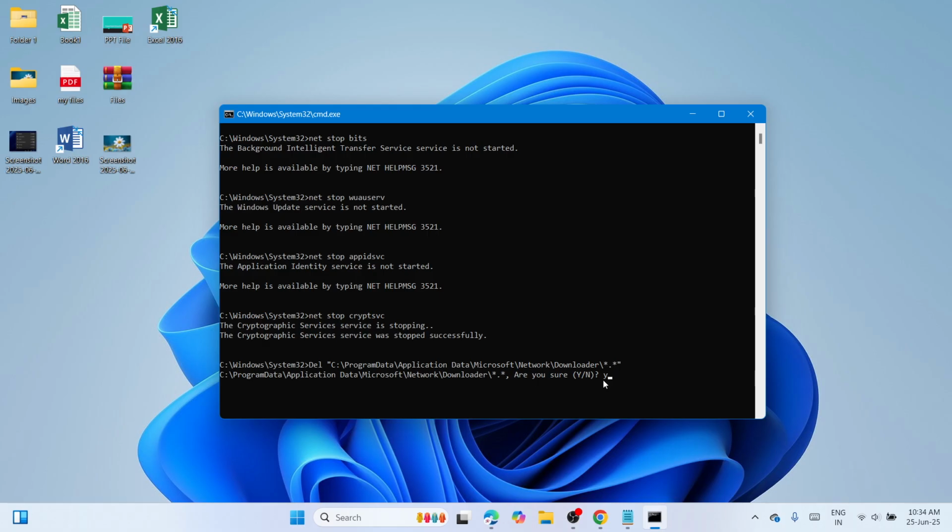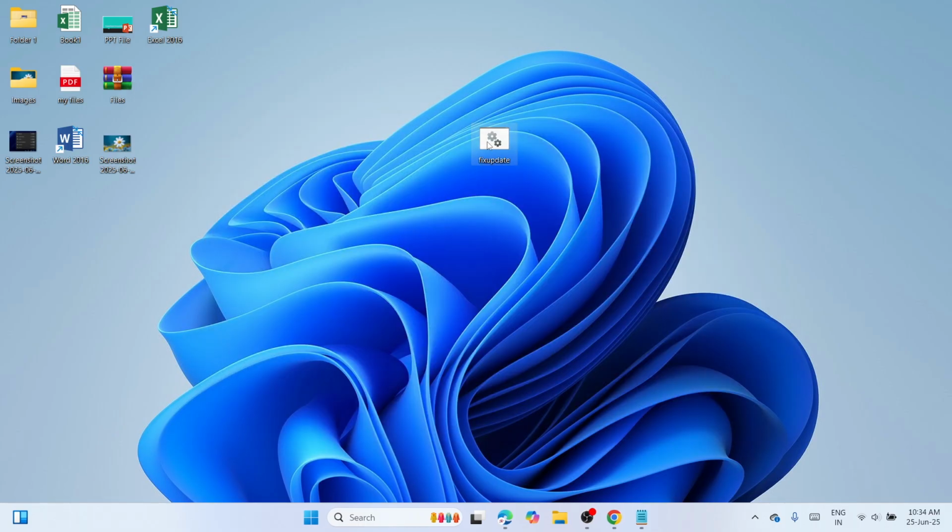Wait until this process is finished, and once you are done, restart your computer. Once you've restarted it, try to run the feature update again and check if it's working. However, if not, then we need to move on to the last solution, and that is to do an SFC scan.